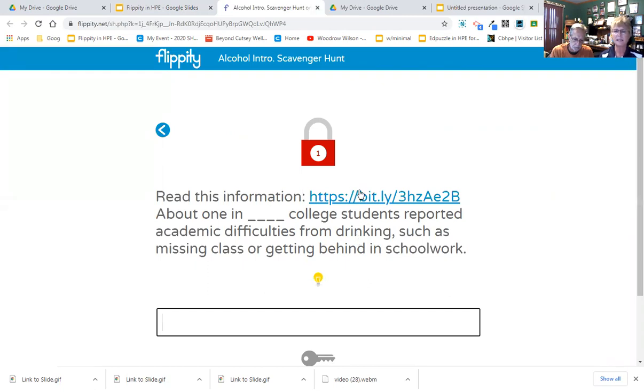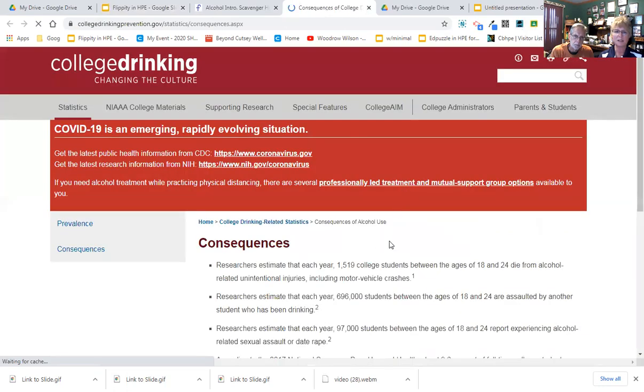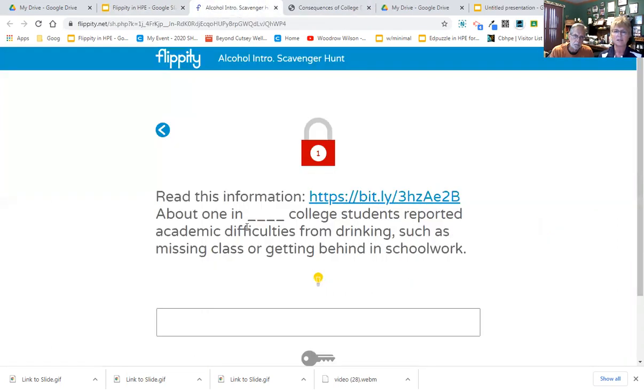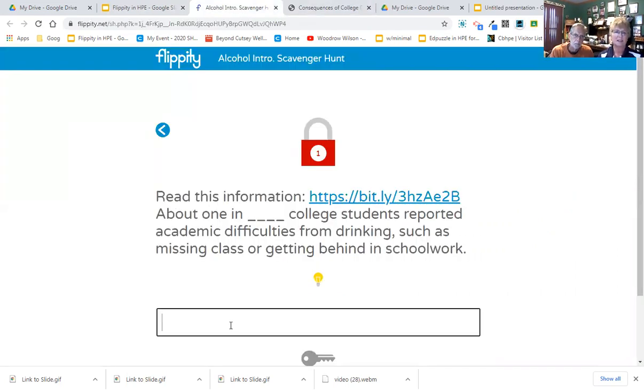And the student has to read the information. So they actually click the link and they have some research to do. They have some information that they are to read. And once they read that, they're then going to try to answer this question about 1 in blank college students reported academic difficulties from drinking. So if they've carefully read this, they're going to know that the answer is 4. And they can enter that. So I'm just going to put in the number 4.